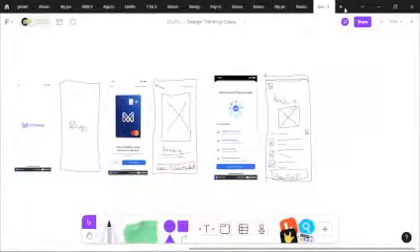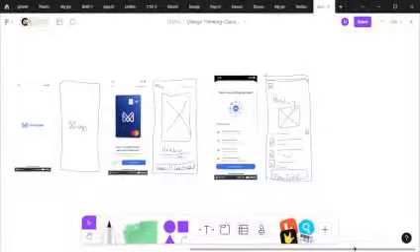So before we stop, let's just create a mid fidelity. This is a low fidelity screen, right? So for mid fidelity, we make use of our Figma, yes, Figma file.